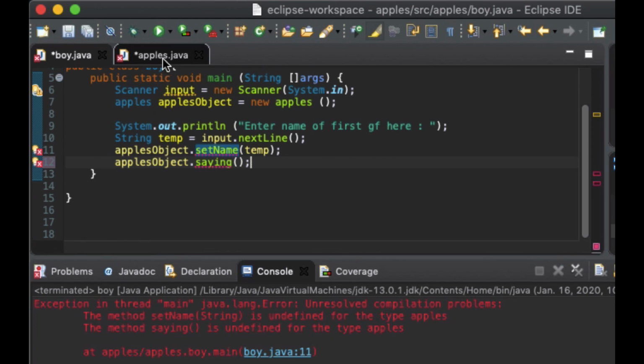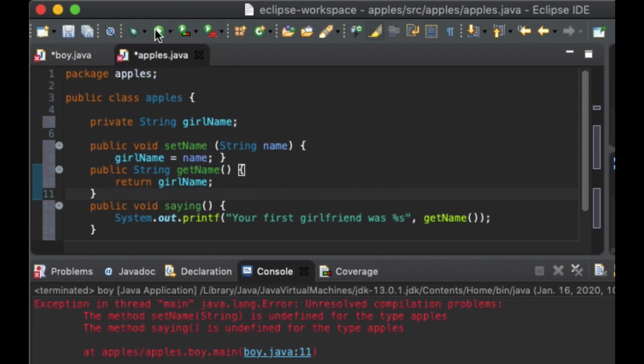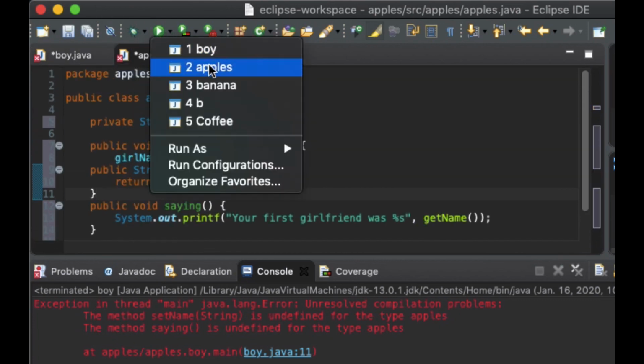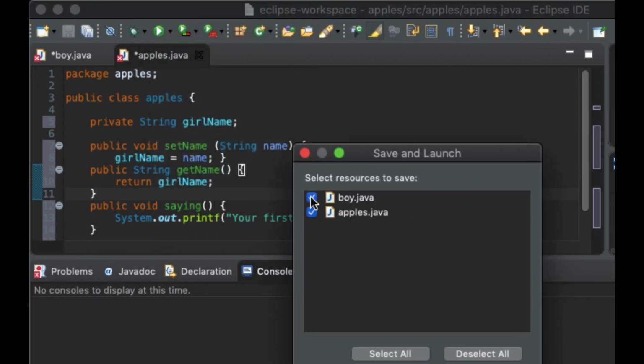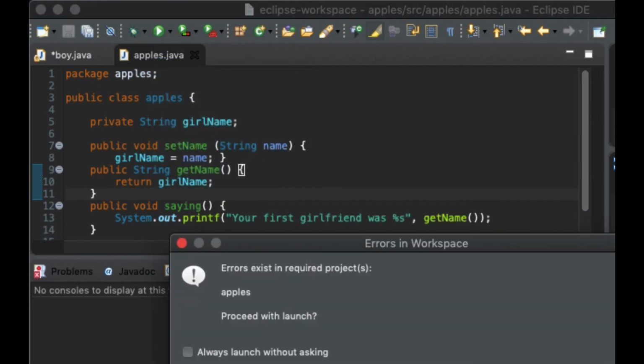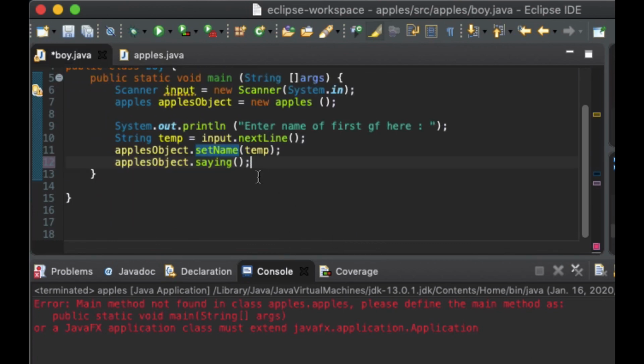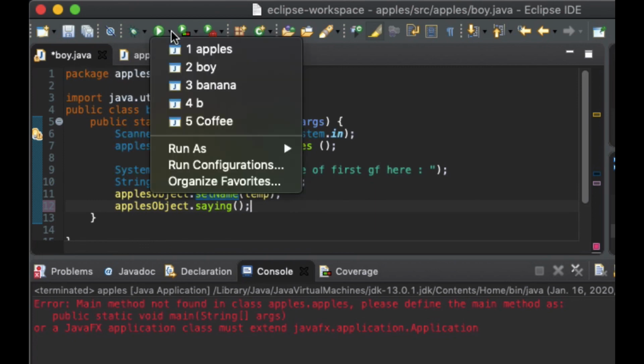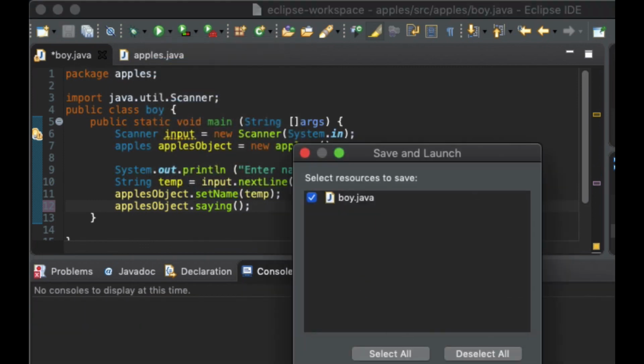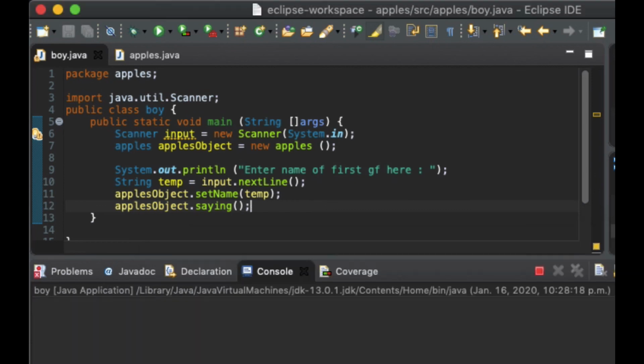Okay, now maybe I just run this one alone and see whether I get any wrong message. Apples, proceed. Okay, now the error is gone. I don't know what happens. Okay, now I go to boy and run this again. Okay, now it's coming out perfectly.